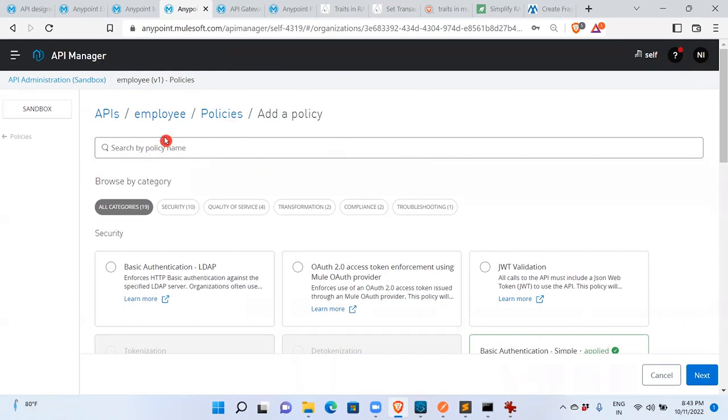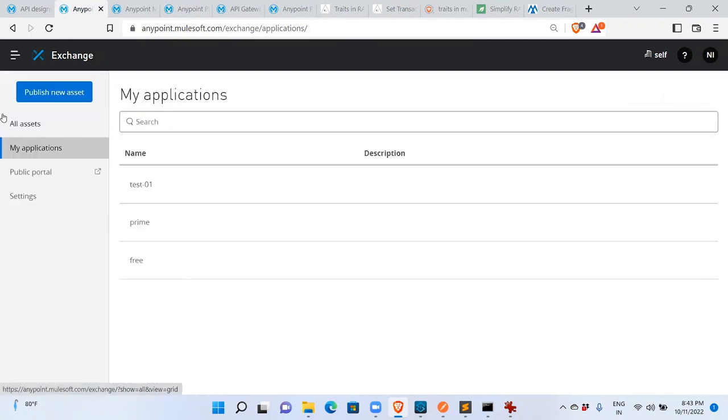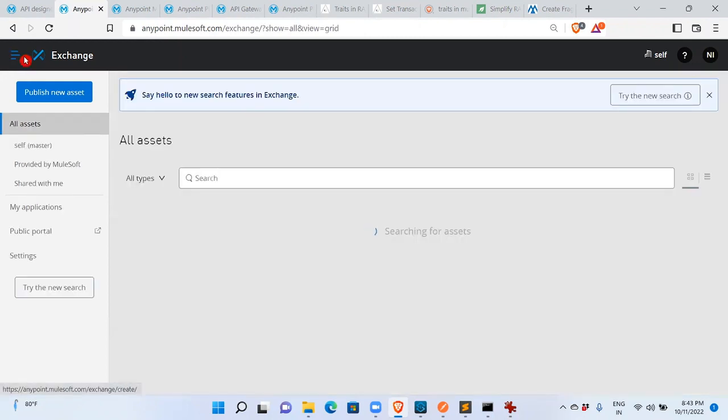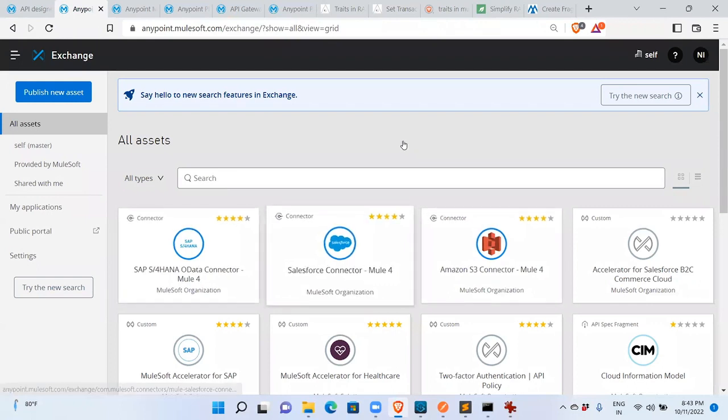It's all about Anypoint Platform, right, sir? Yes, you can see these are all the things. First is Exchange, where we can see all your assets. That is the only thing inside the Exchange. This is the place where we can showcase all your created APIs and their documentation. That's the only thing.